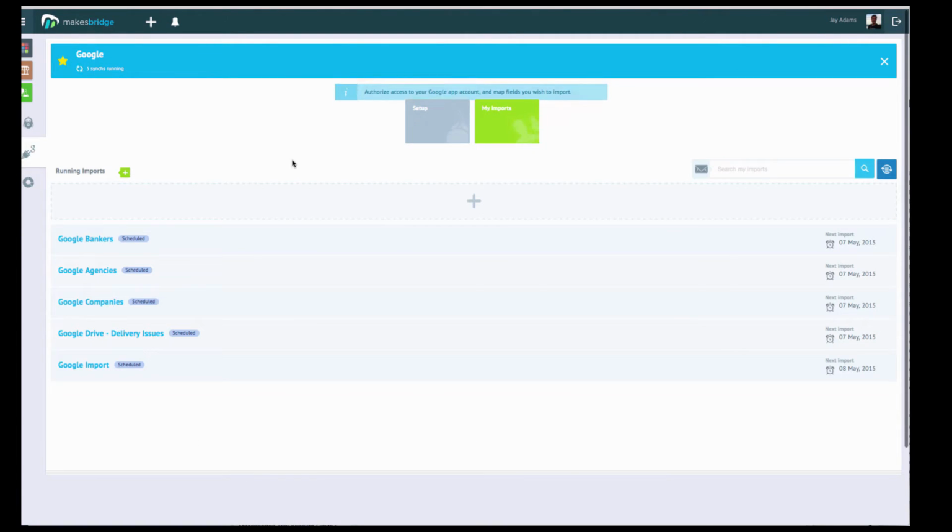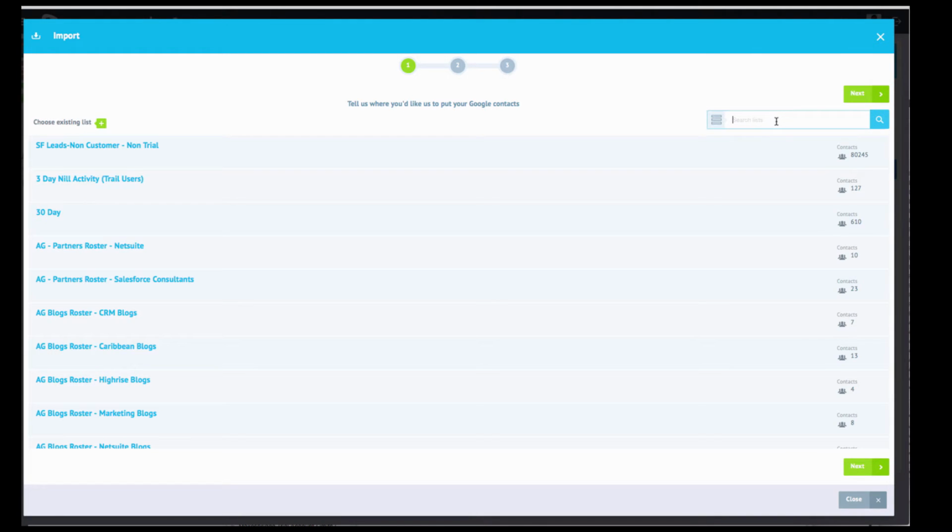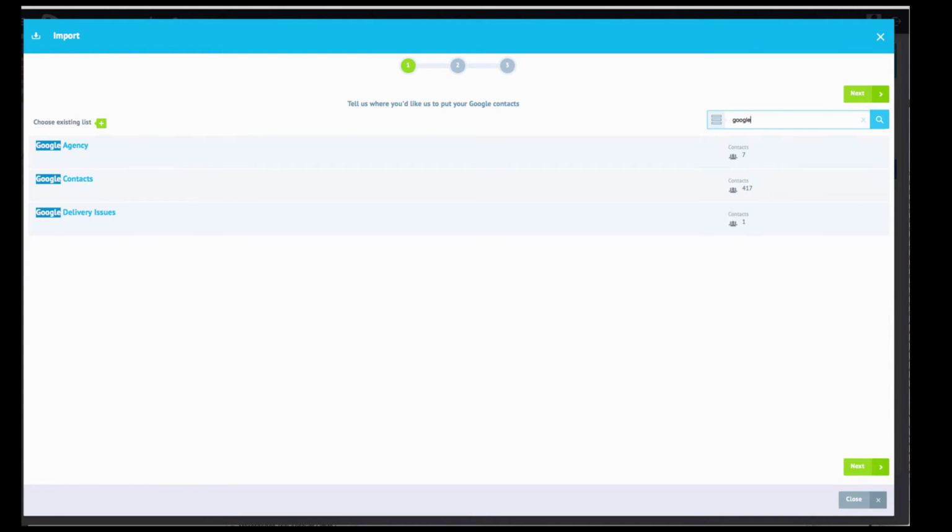Now it's time to set up my import. Now I've already set up an import for demonstration purposes, but I'm going to walk you through how it was all done. The first thing I did is I had set up a dedicated list for these people that I'm going to be importing from Google. So I'm going to run the search on Google, and you'll see I called the list delivery issues.